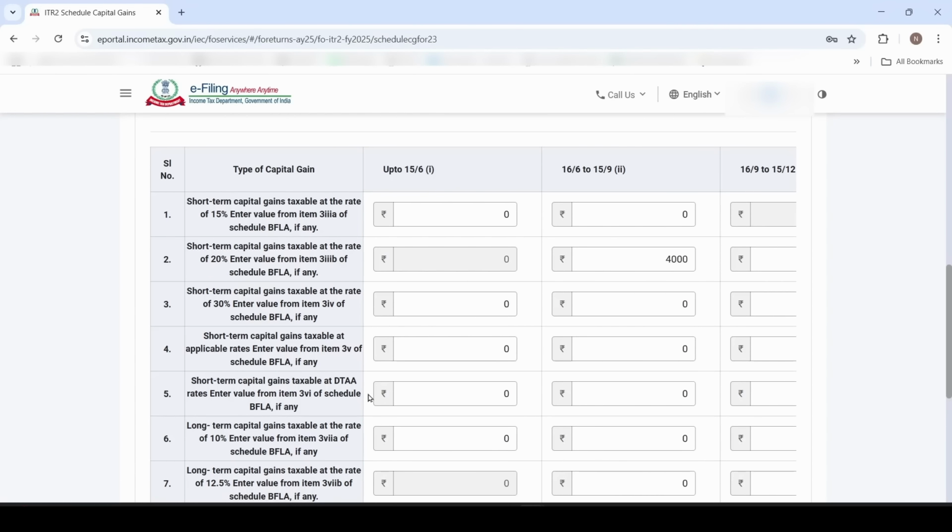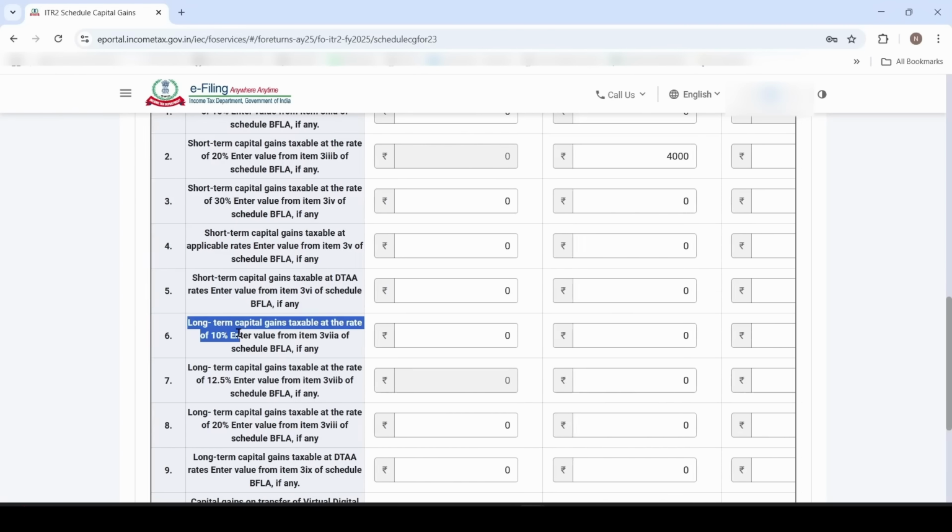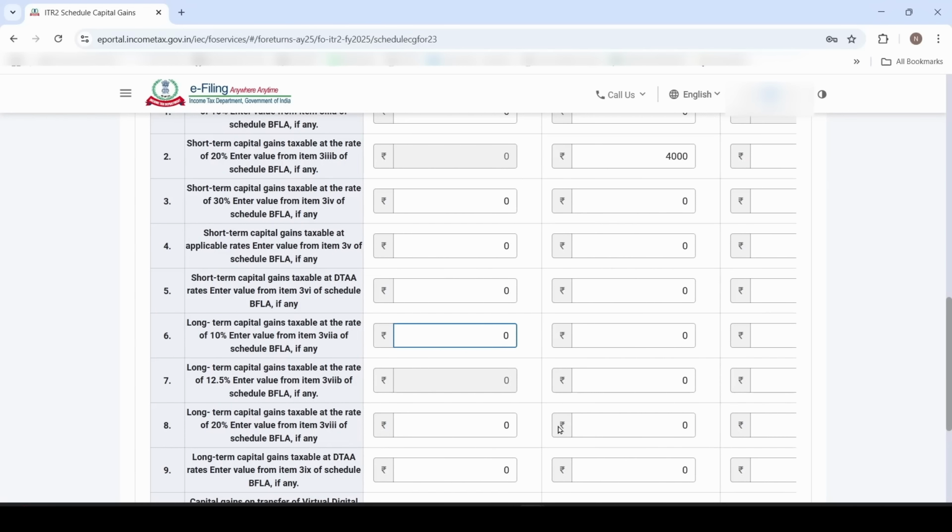And in same way, if you have long-term capital gain before 23rd July, you need to put here in point number 6, where tax rate is 10%. And if you have long-term capital gain sold after 23rd July, where tax rate is 12.5%, you need to mention in point number 7. So in my case, I have sold before 23rd July. So in first quarter, it is 50,000. And for second quarter, it is 65,848.